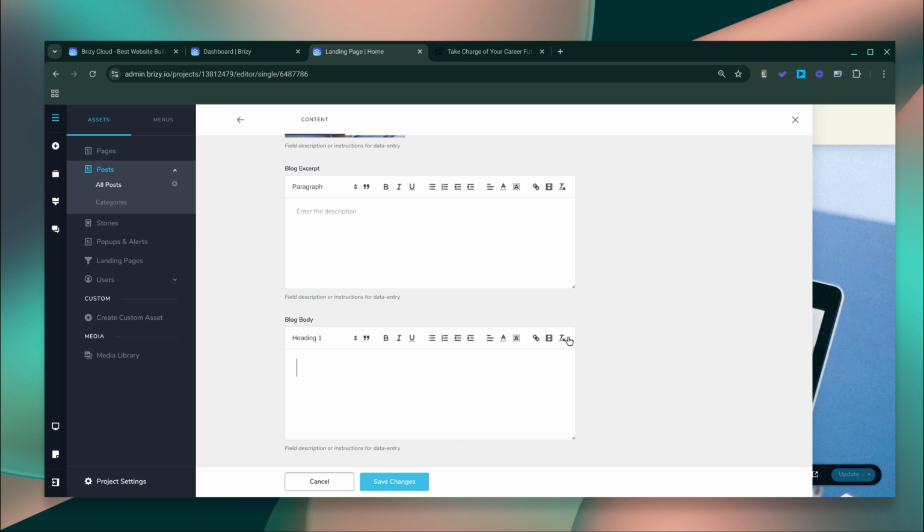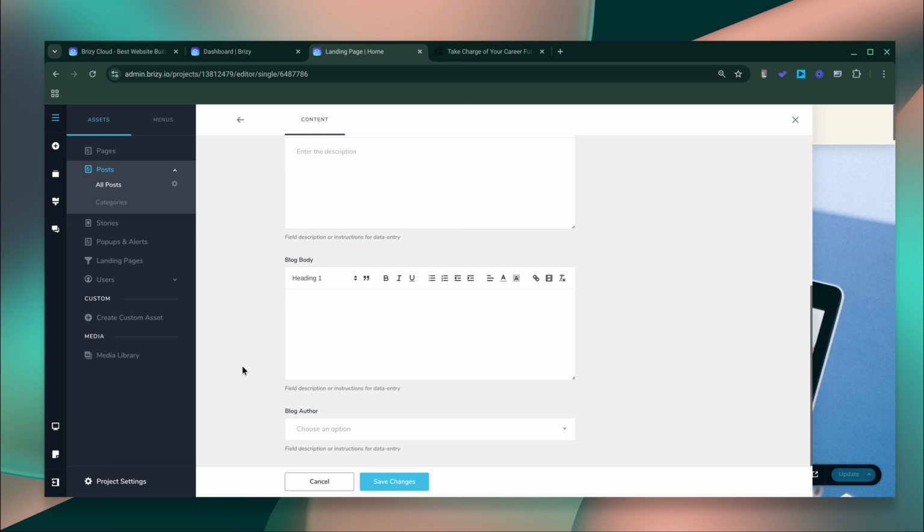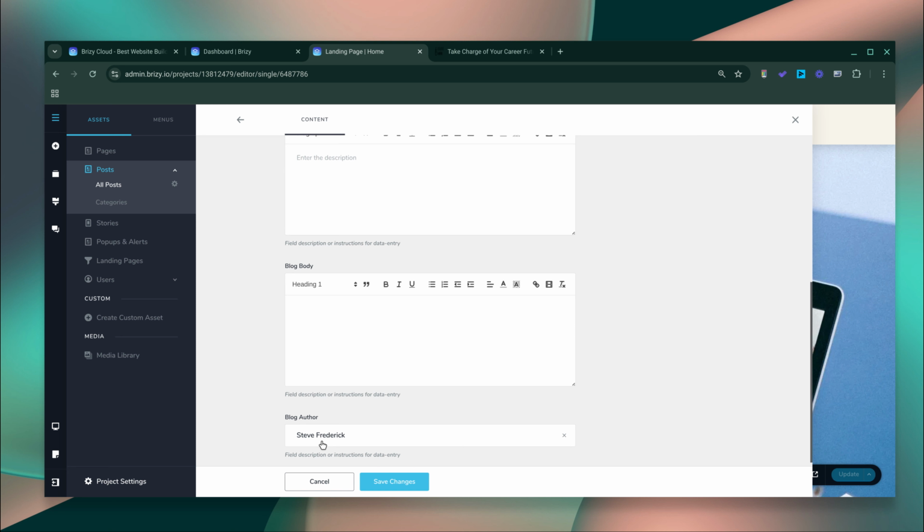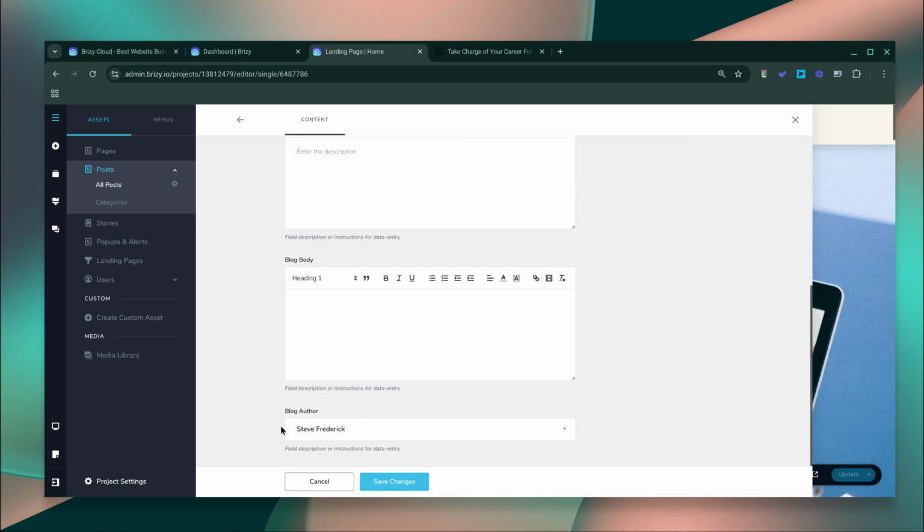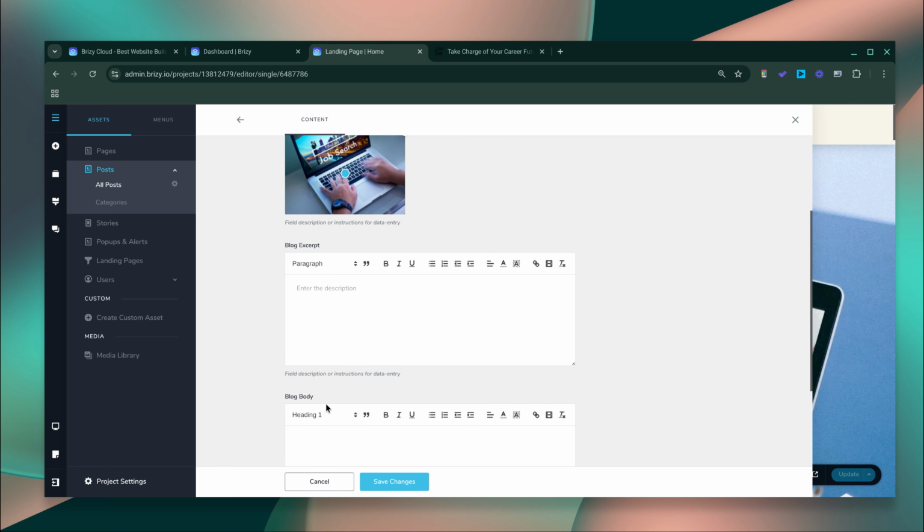Just make sure that you are formatting your text properly. And then the author, right, should be whoever you want the author to be. It's not always necessary, but sometimes it is nice to have the author there. And then we can even add an author picture. You can do all kinds of stuff.